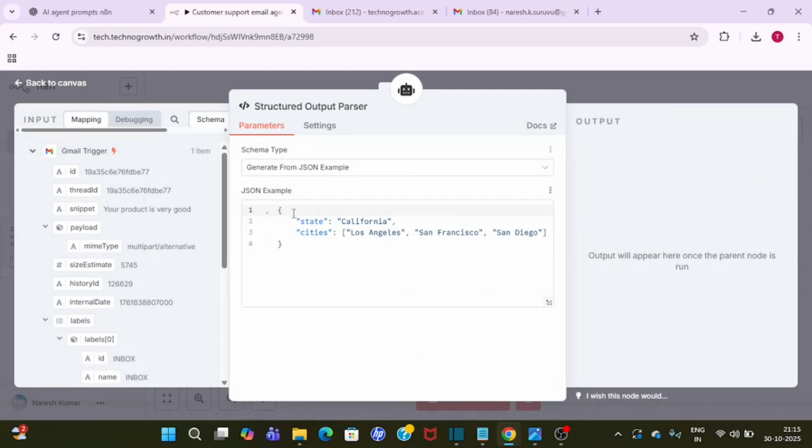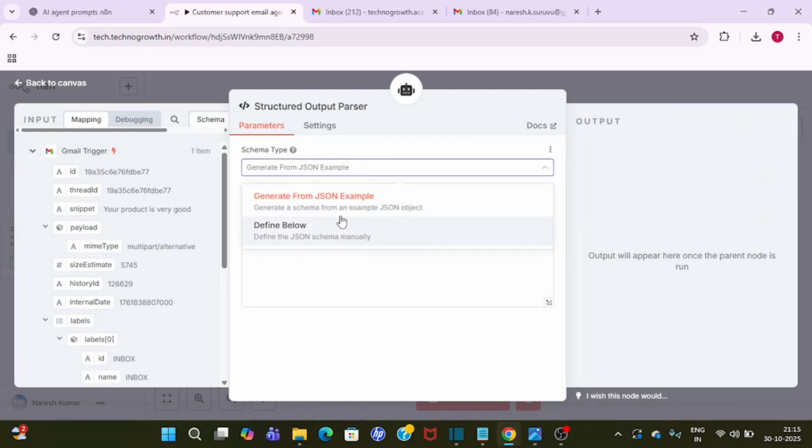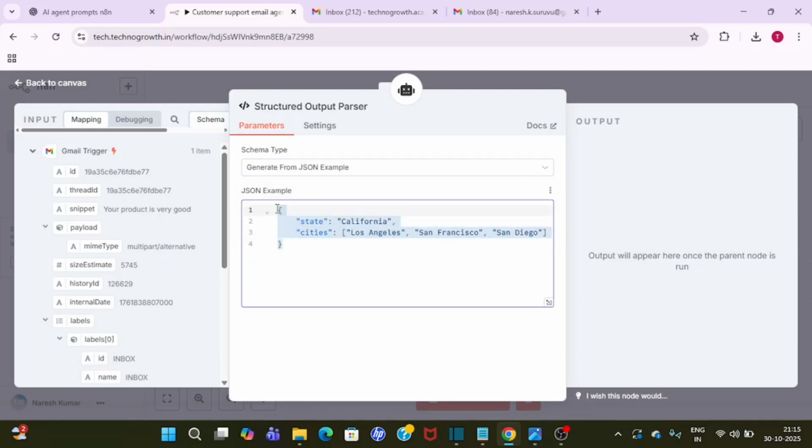Once you click on that, it will ask you for a JSON example. You have to select any one option, either generate from JSON example or define below. I am selecting generate from JSON example, and then I am going to give my JSON object example, right? So it is giving an error because it has a special character in between. What I will do, I will delete this quickly and then I will give complaint or query or feedback, right? So now it is in proper JSON format, right?